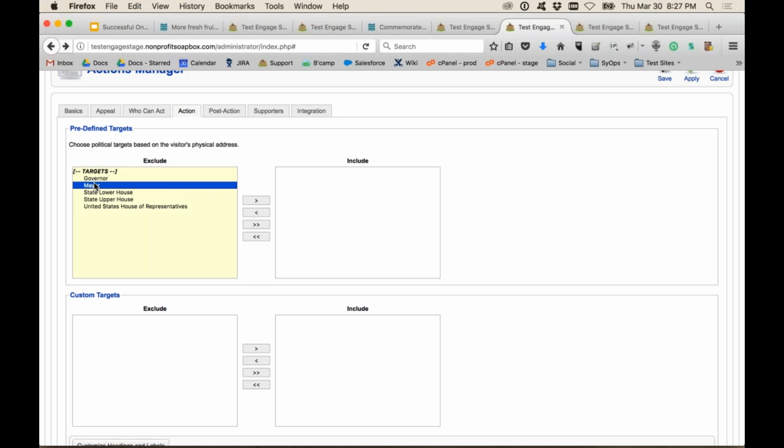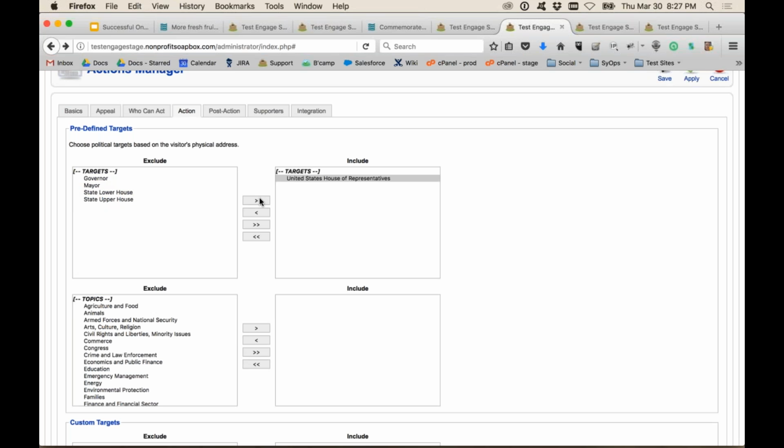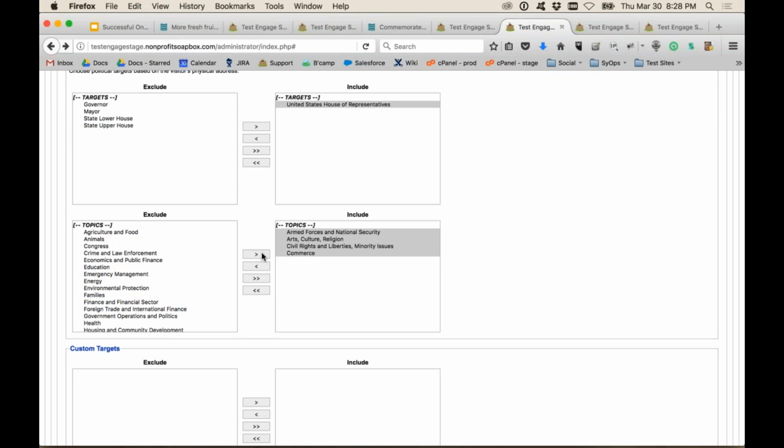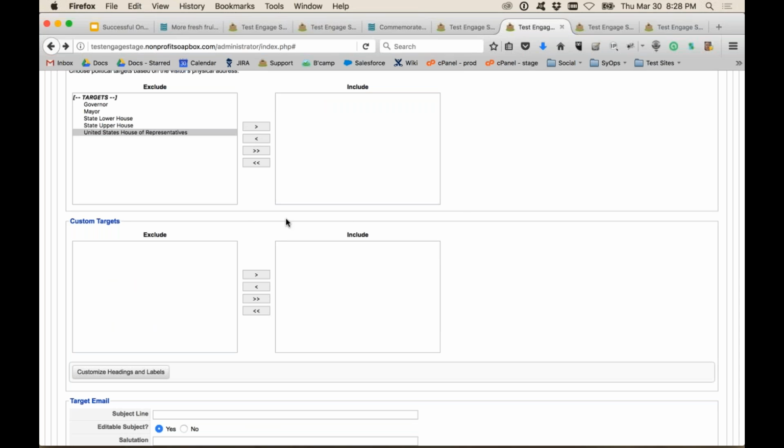So it can be their governor, their mayor, their state lower house representative, their state upper house representative, or their US House of Representatives. If we choose US House of Representatives, we're going to be presented with an additional required field that is the topic selection. And here you can select one or multiple topics to include. This information will be sent to the US House of Representatives member to help them sort through the messages that they get. If we don't include the US House, then that field is not presented and not required.